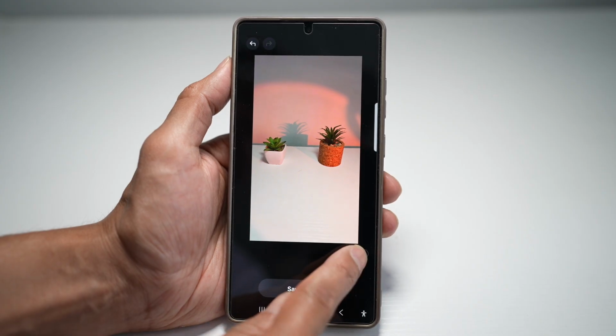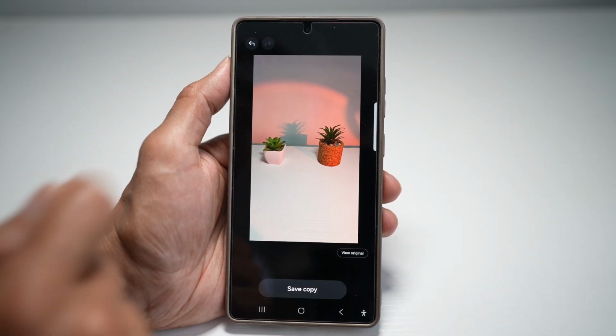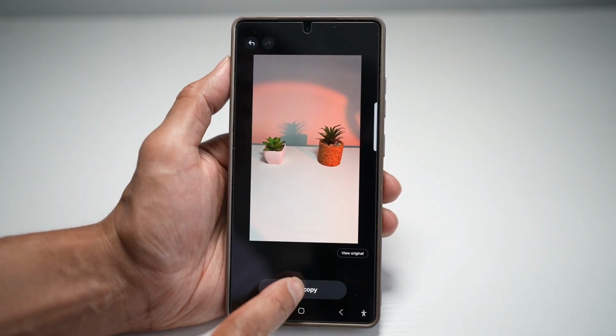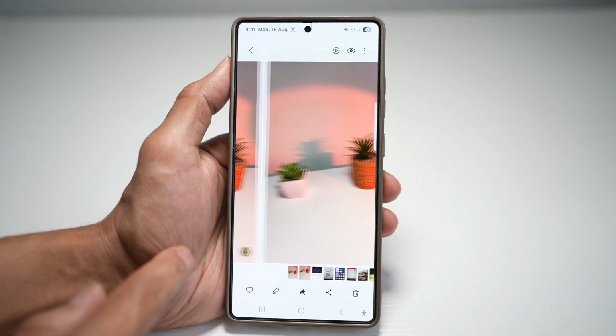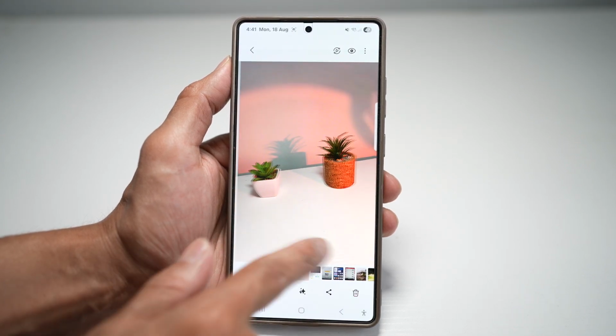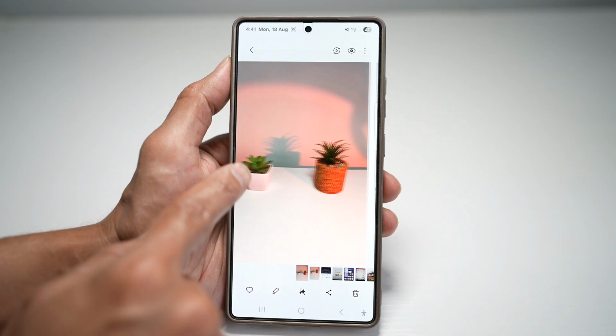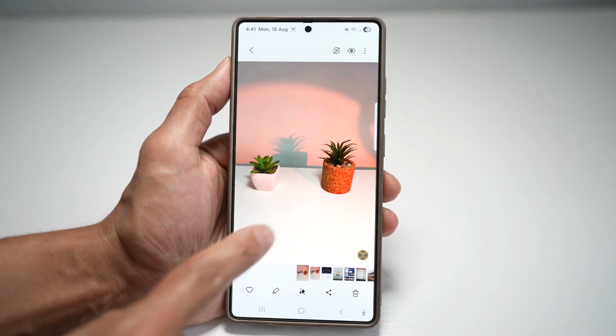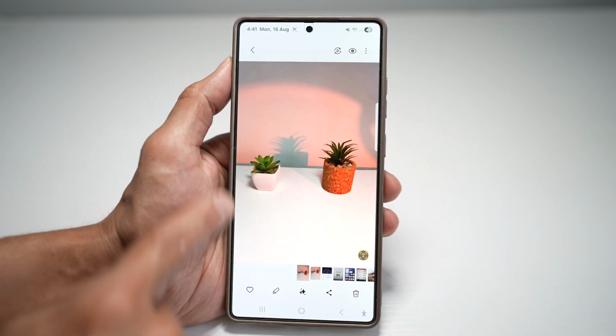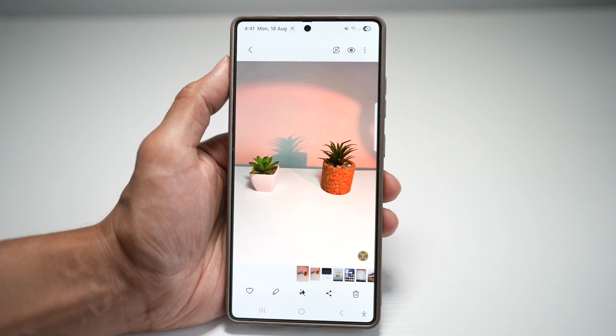This is what it looked like before, and this is what it looks like now. Now I can tap on save copy, and I can compare both of these. I'm not losing out anything at all when I'm leveling the horizon, and I'm getting everything filled on the left-hand side and the right-hand side. So you don't lose precious parts of your images when you're straightening, which is perfect for travel shots, architecture photos, and any moments you want to preserve in full detail.